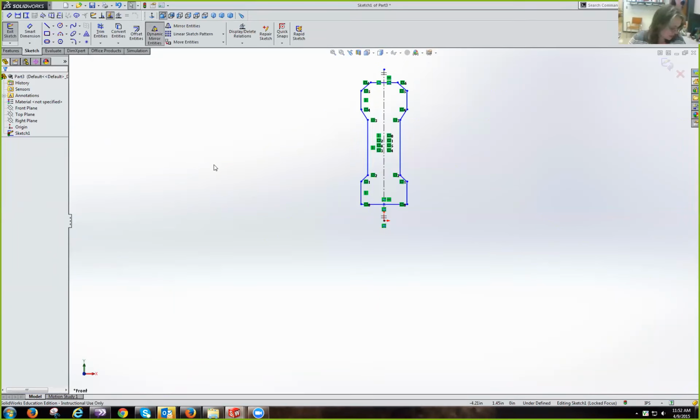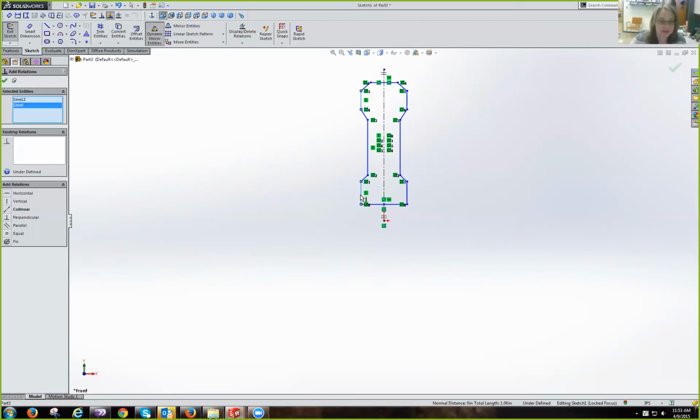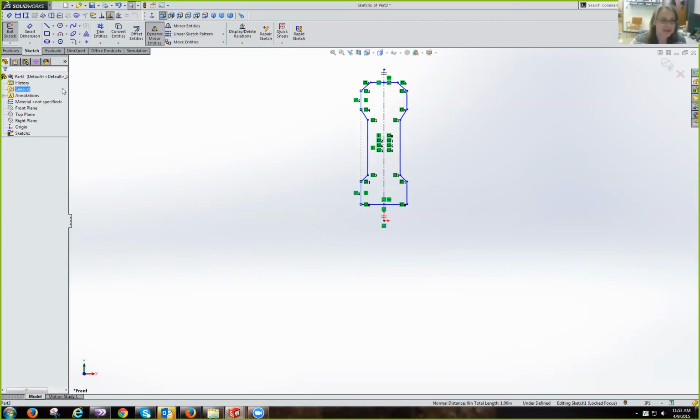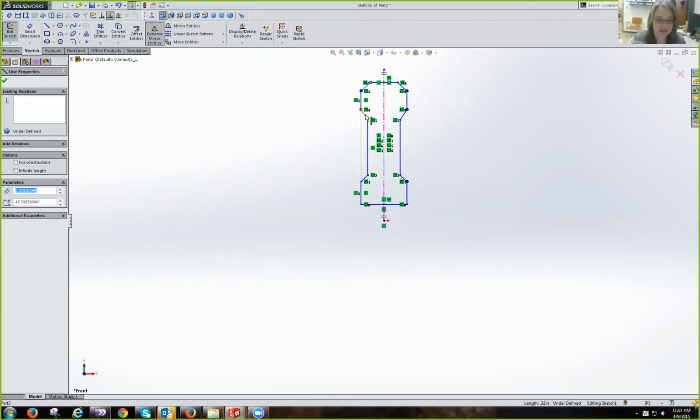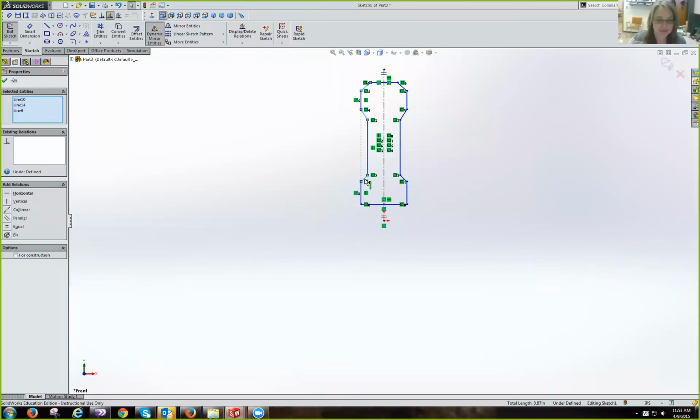All right, now I need to return the page. We're going to add some relations. So I'm going to click over here. I move that menu bar. Yours may be elsewhere. Just add relations and add collinear. Say okay. Now we're going to add an equal relation between these three slanted lines. This one and that one. And that one, and we want those to be equal. And you'll notice that because I'm mirroring the shape, that keeps it symmetrical.